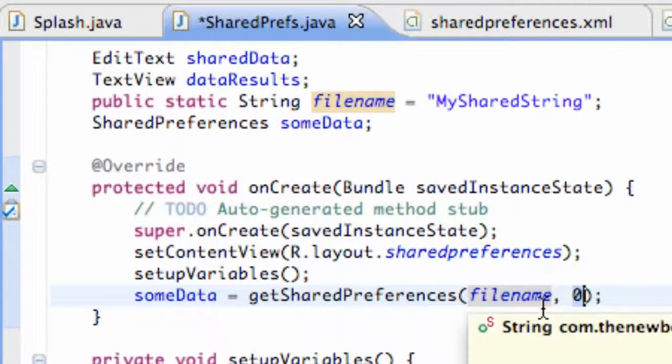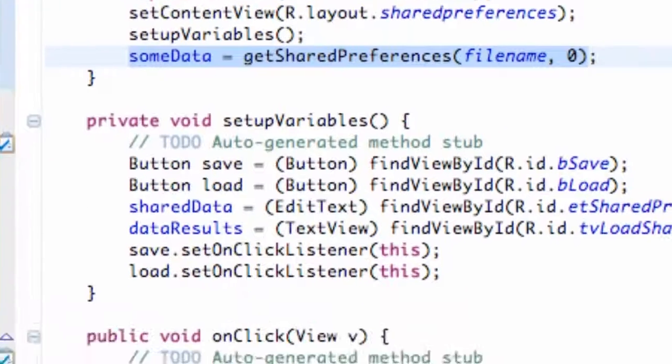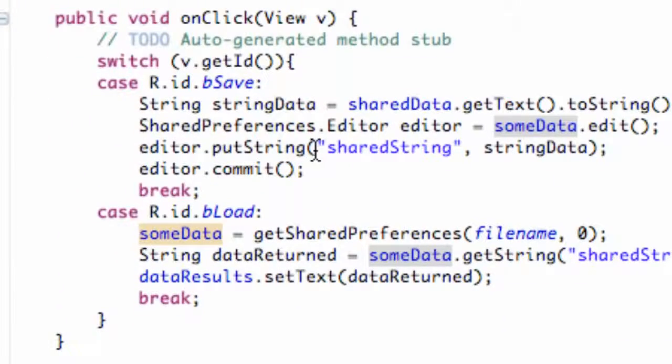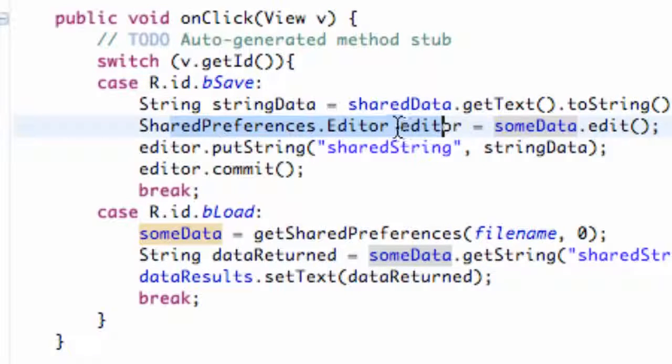But again, just to clarify, think of this SumData or a shared preference as a folder. I know I said it's a file name, but think of it as a folder. And within that folder, we can create a string reference or a file called shared string, and we're going to put that in there. So think of the shared preference as a folder, and we want to edit that folder.